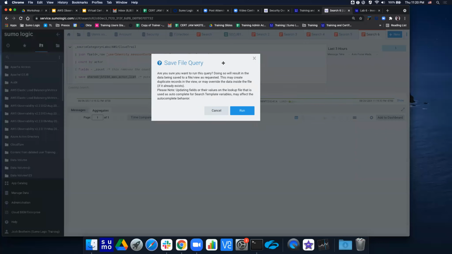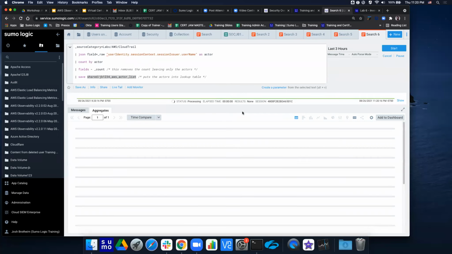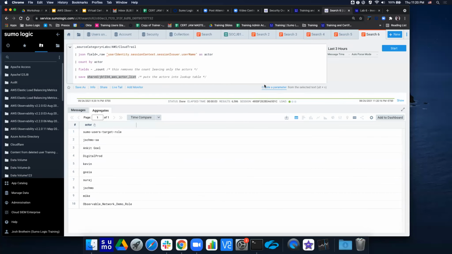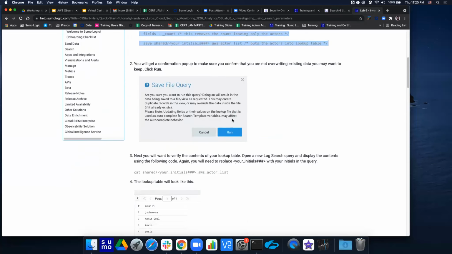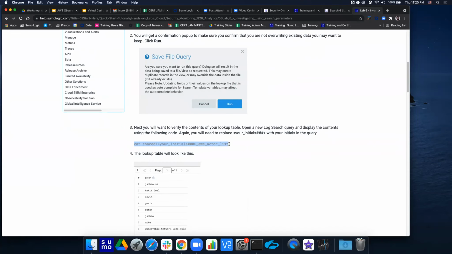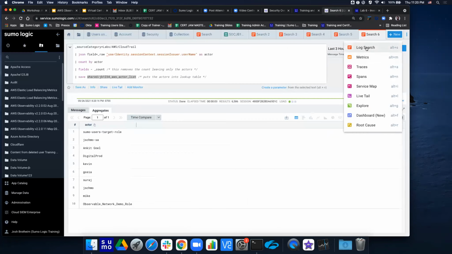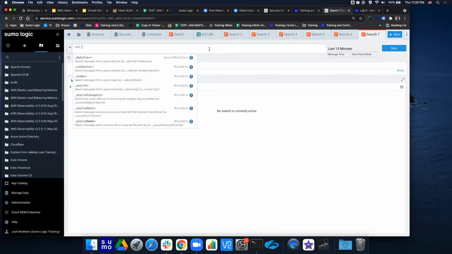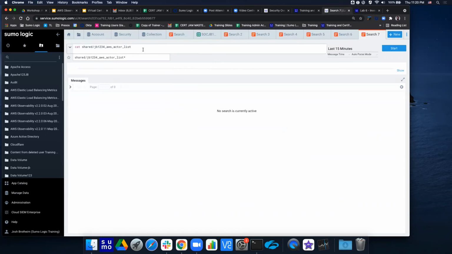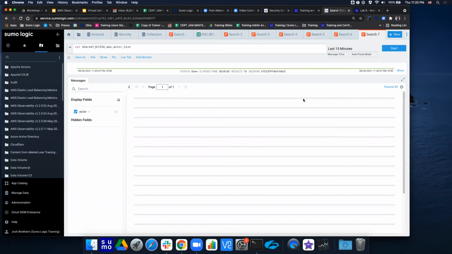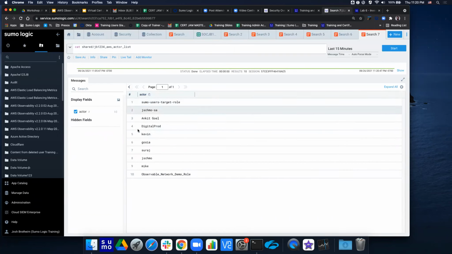I'll click start. It's going to tell me that it's saving the file query. I'm going to just click run. And now it's going to return the same thing that it just showed me. What I want to do now, though, is look up this list. I want to cat it to verify it's there. So I'm going to go to log search. I'm going to do cat space, and paste in that location that I just referred to. When I click start, I should get a list of 10 users. And I did. This table is now saved. I can reference this table anywhere. Other people can use this table as well.